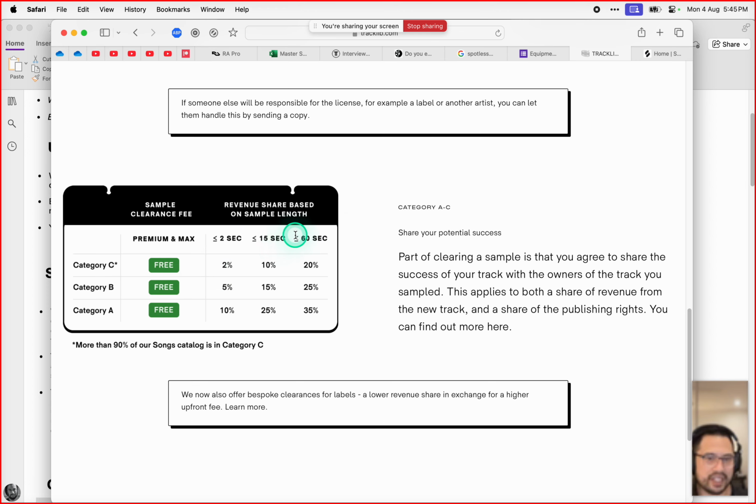Now, by the way, I don't know many artists who use a whole minute worth of music. That's a lot. That's kind of silly. So this is probably the most used section here. Look at this. You don't pay a thing to clear the sample initially, which is great, because I paid five figures for a sample clearance once, which is yucky. So you don't have to worry about a clearance fee.